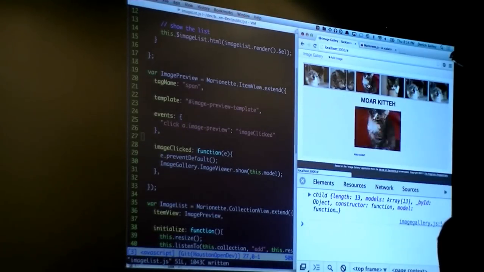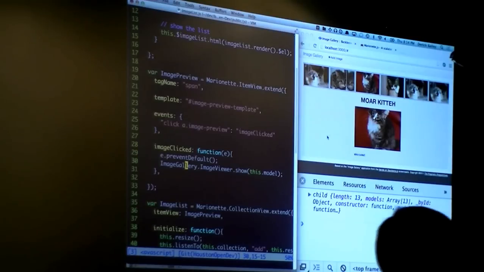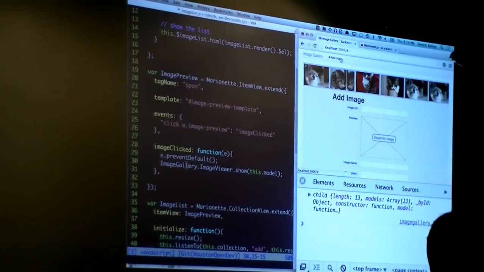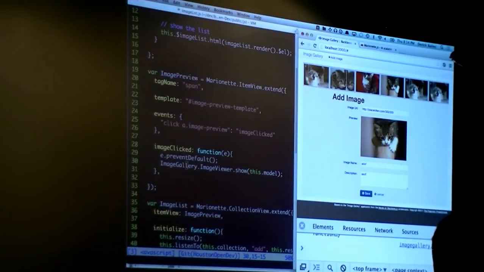Alright, so now when I click on this, it's using the exact image object that we have already rendered as this.model and telling the image viewer to show that. So this also fixed the add problem because I'm no longer going to look for an ID in the DOM when I click on this image.